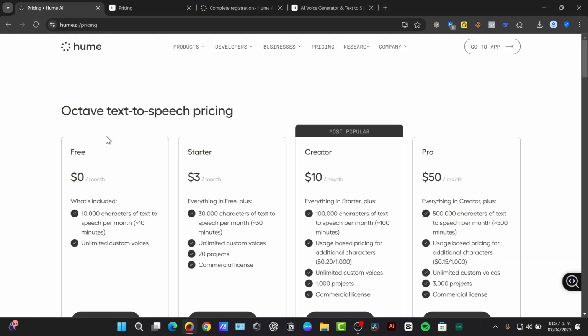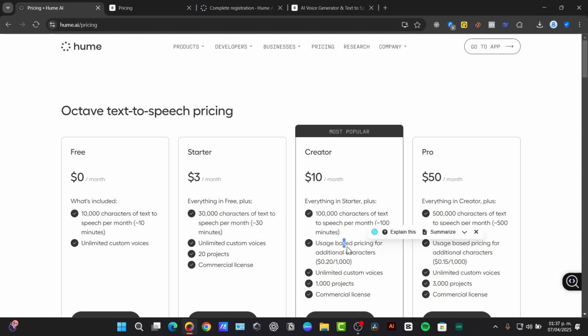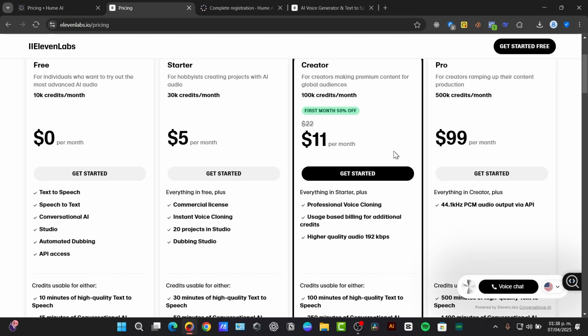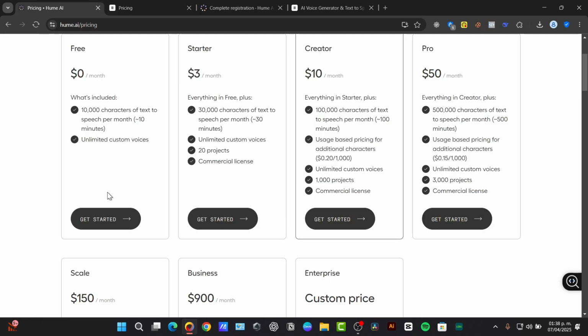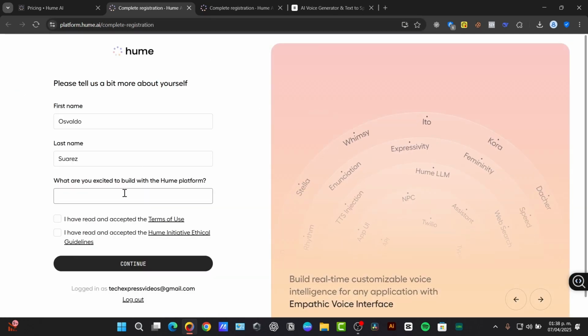Now, speaking about Hume AI, there's a free version, of course. There's a starter plan, which is lower priced than 11 Labs, that gives you more characters of text, unlimited custom voices, 20 projects, and a commercial license. The creator plan gives you more characters of speech, better pricing on additional characters, unlimited projects, custom voice, of course, 1,000 projects, and a commercial license. So I think 11 Labs gives you more capabilities when it comes to generating dubbing elements, because you have professional voice cloning. We can talk about that later, but both offer a free tier, so we can use them to get started, right? So I'm going to close this and generate my own example.